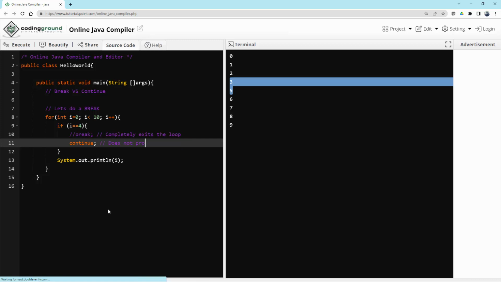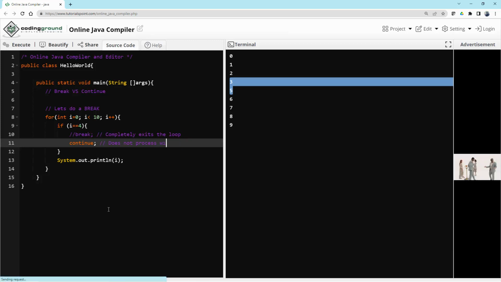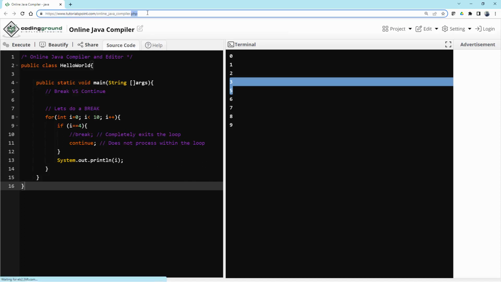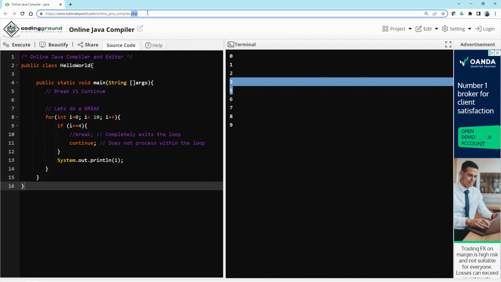Break will immediately get you out of the looping structure and completely exit the loop, while continue will just stop processing any of the code past that in the loop, like on line 13, and it will just continue like line 8 and continue the loop until we reach the end of the loop, which is when i is equal to 10. So that's all I had for you today.